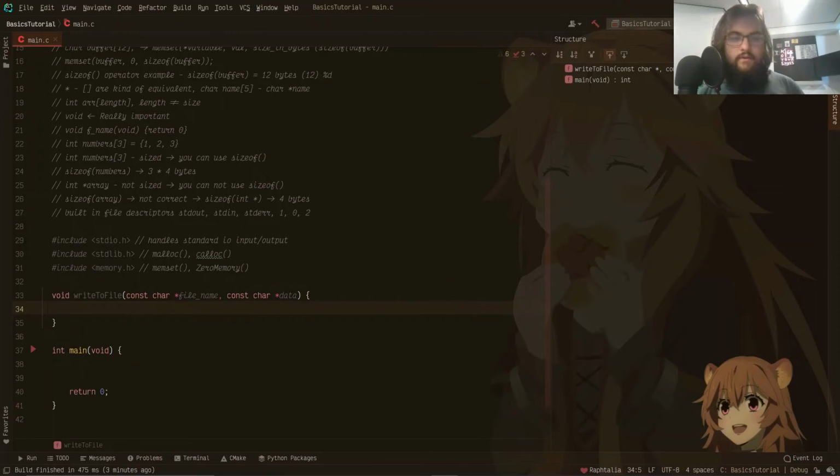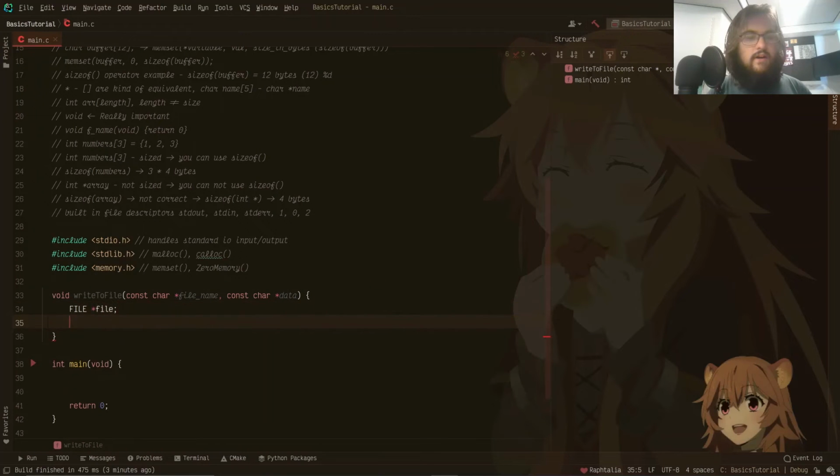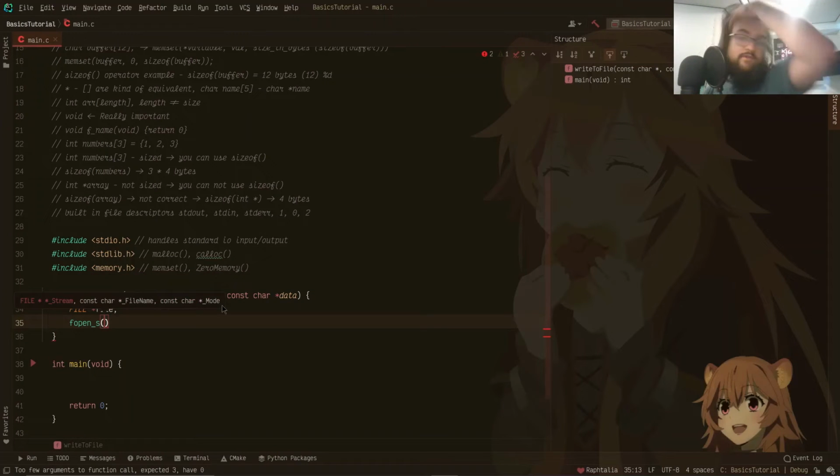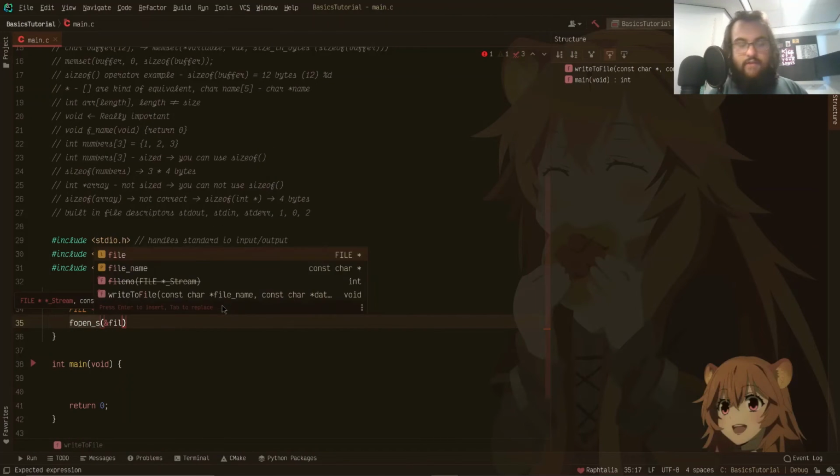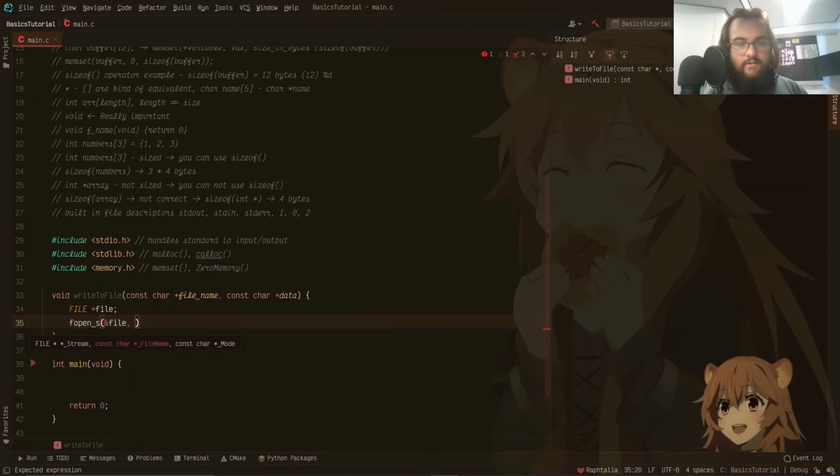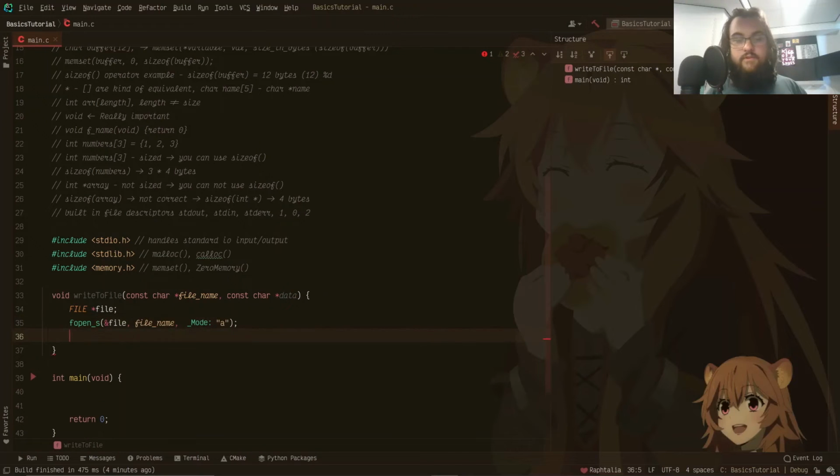What we want to do here is again open our file pointer to a file. We want to open a new stream. Use fopen, because this is the function we're supposed to use now. I'm going to go slow. The first parameter is the memory address of our file pointer, so you do an ampersand file. Then the file name will be the file name, and the open mode will be append. So we open this stream for appending.